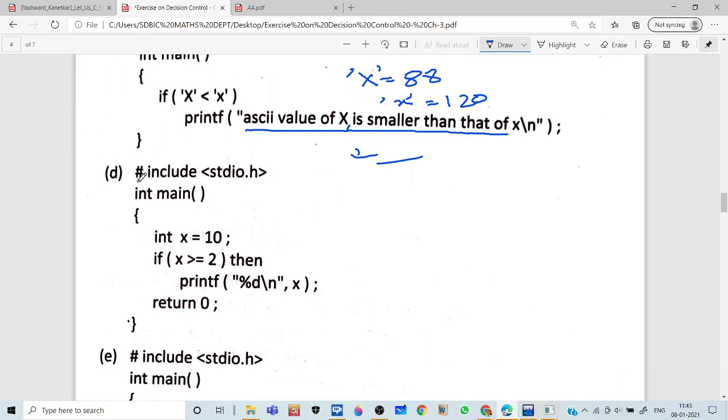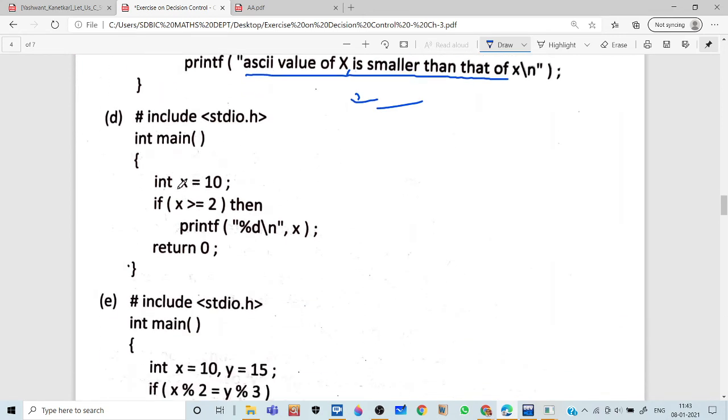Next: include stdio.h, int main, integer x equal to 10. If x greater than or equal to 2, then printf percent d x, return 0. What is the output? Yes, no output, it is an error. It was an error because of the presence of then, which cannot be used in C language.